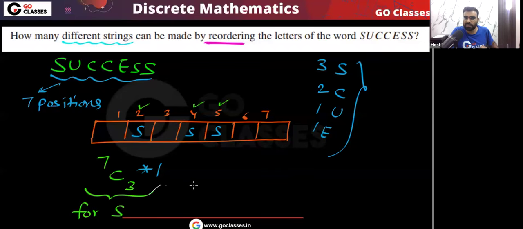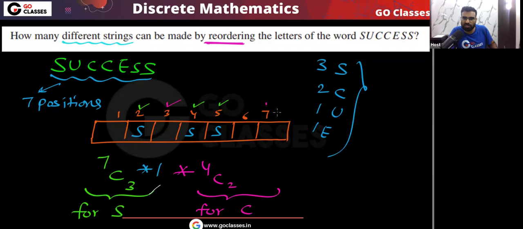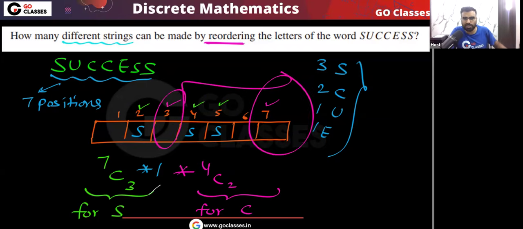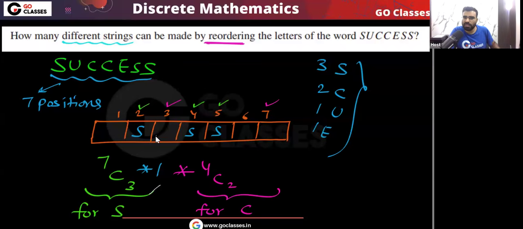So now we have put S. Now S is over. After putting S, what do we need to do? Now 4 positions are remaining. From the remaining 4 positions, we need 2 positions for C. I will select 2 positions for C. Let me assume that I am selecting this position and this position. Now tell me, once I choose 2 positions for C, how many ways are there to put C here? There is only one way, because both the C's are the same, identical. So there is only one way to put C in these positions.